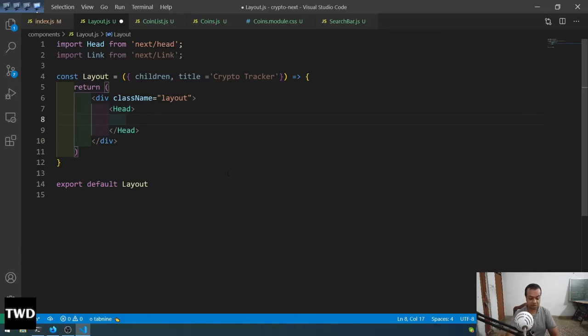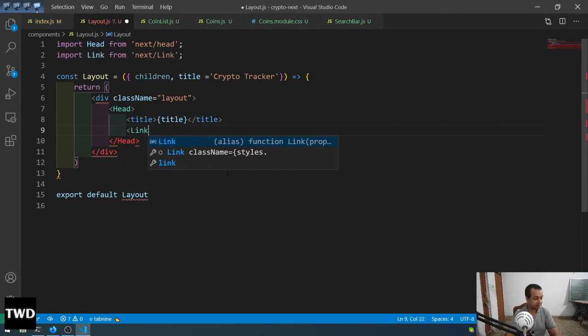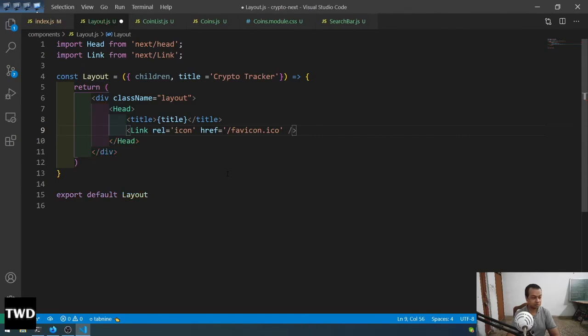Head, title will be title, and we'll have a link rel equal to icon, href equal to favicon.ico. Okay.